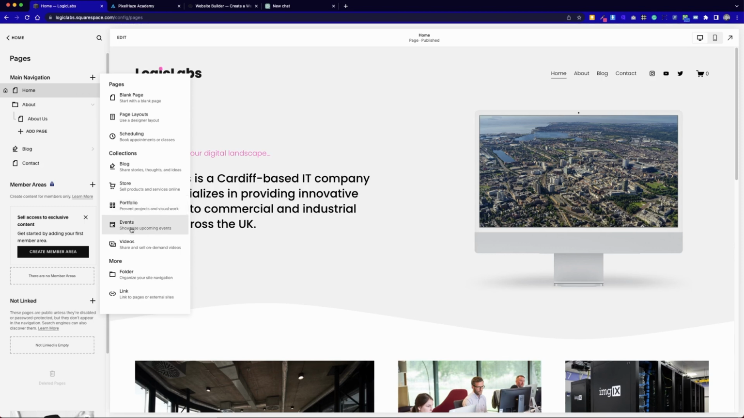Here we've got events, which is our event calendar. So it works very similar to the blog, where the blog looks at everything in the past. The event calendar shows everything from today into the future.